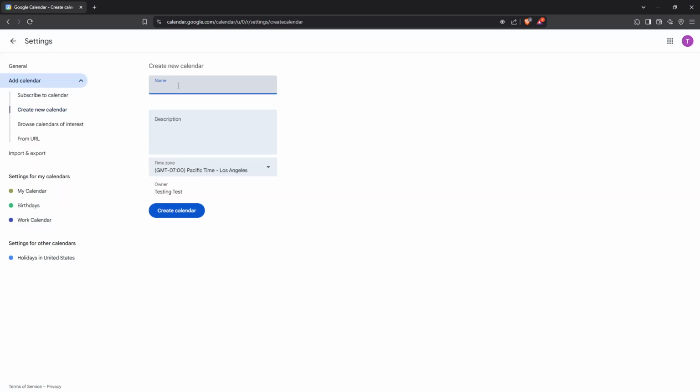Now you're going to give your new calendar a descriptive name, something that clearly reflects the type of events it will contain, like work, personal, or errands. This clarity will help you later when you're scheduling and searching for events. Once you've named your calendar, you can go back to your main Google Calendar page. Look over to the list of calendars in the sidebar and find the new one you just created.